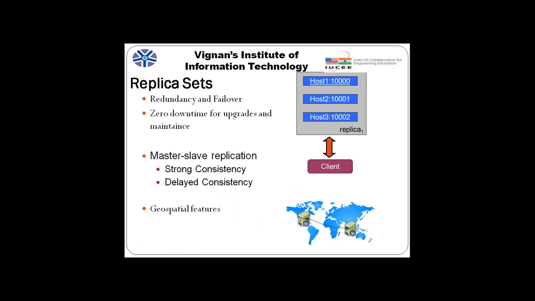Of course, this is one more example of replica sets, redundancy and failures. So we have host 1, host 2, host 3. It provides the benefit that the client can overcome failovers and redundancies, with zero downtime for upgrading and maintenance, and master-slave replications.